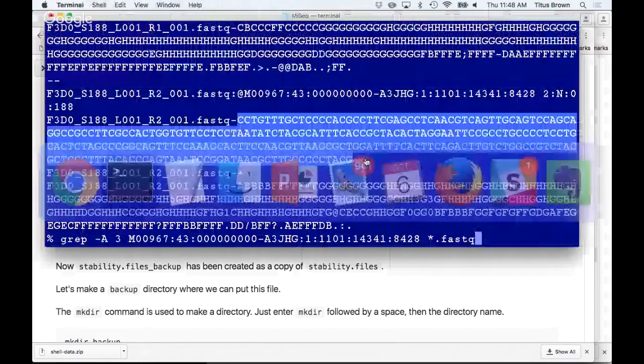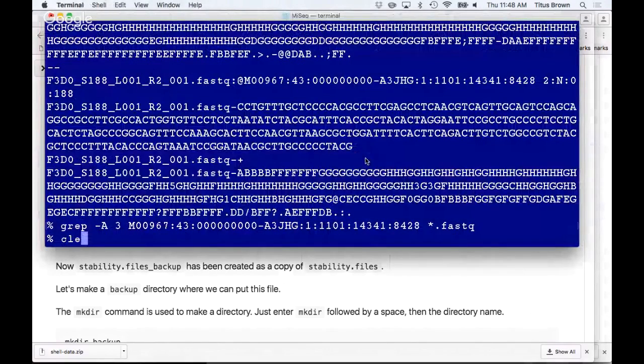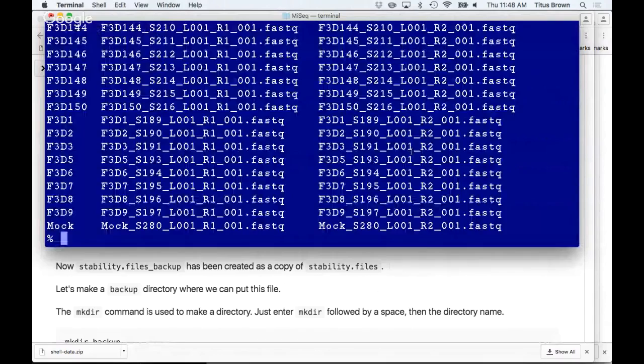You can do cat stability.files. You can see it says mock. This is a tab delimited file. The mock sample has 2 files associated with it, the R1 and the R2 file. And this is basically a recapitulation of the directory listing, but it's in a format that I think mothur, which is a 16S analysis program, will understand.